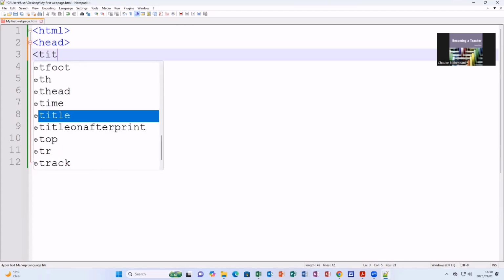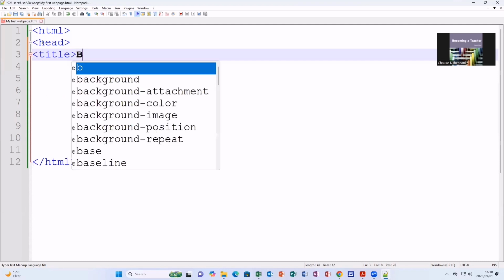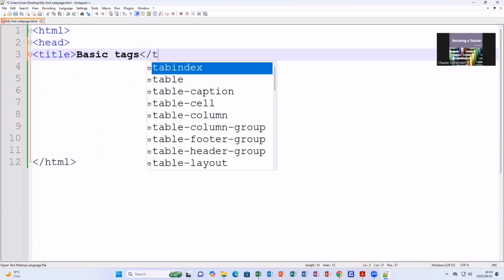So inside the head tag, that's where we're going to put the title, which means we are now going to add the title tag, and then we add the name of our web page. The name of the web page, we are going to name this basic tags. As you can see, the colors of different components of this web page are not the same. The tags have the blue color, and then the text or the content of the web page will have a black color.